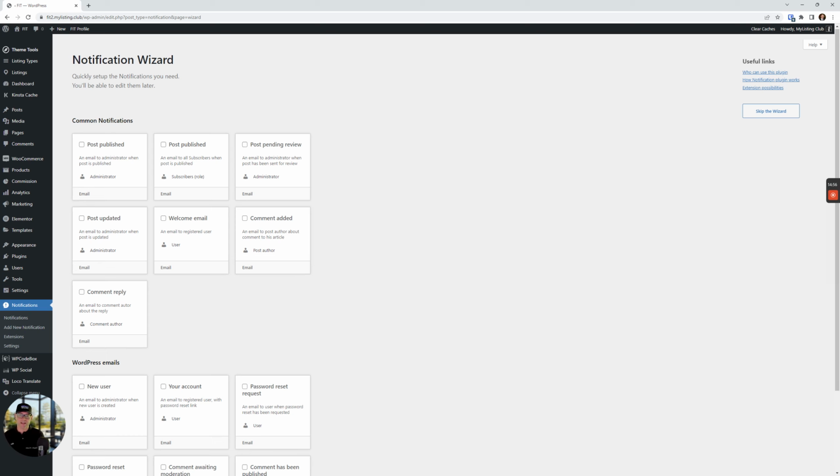Okay, so let's dive into the technical part of this. Let's build a post-published notification. And for this, I want to show you how the wizard works. And then later on, we'll do it without the wizard, okay? So we're going to click on this post-publish card here and click create one notification over here on the right.